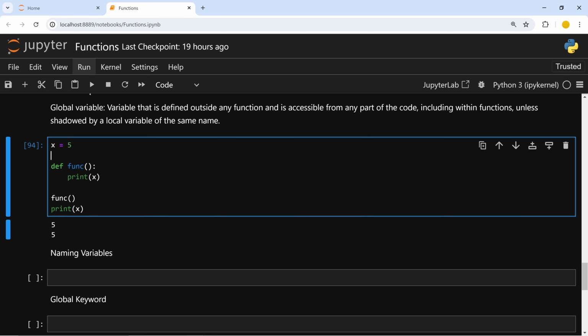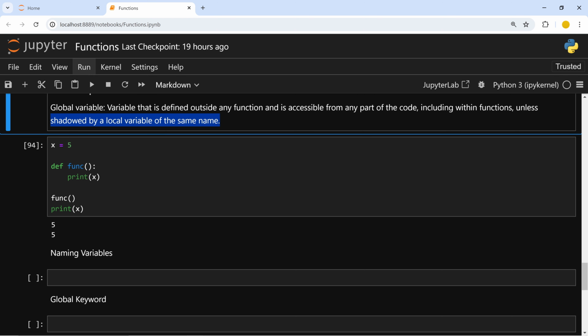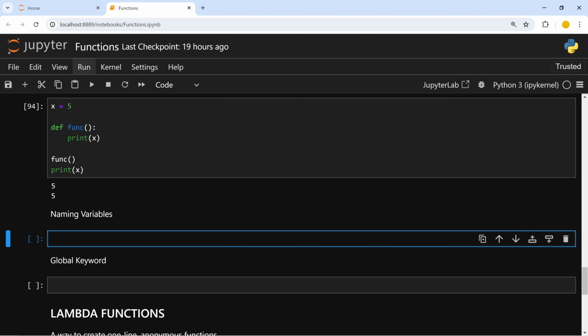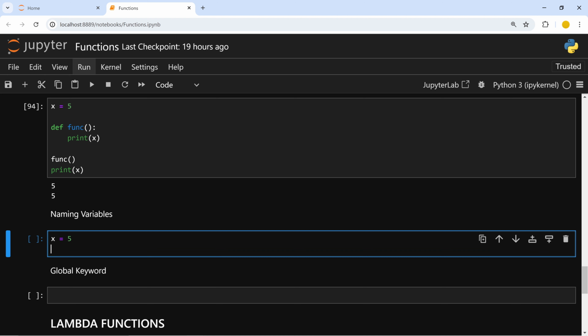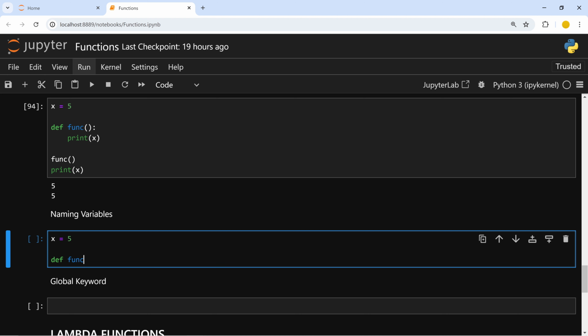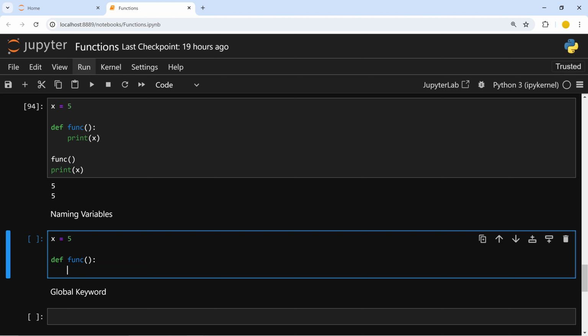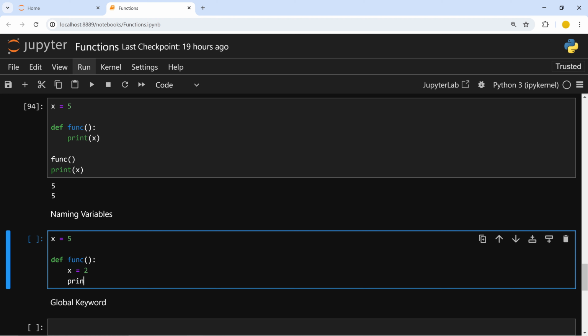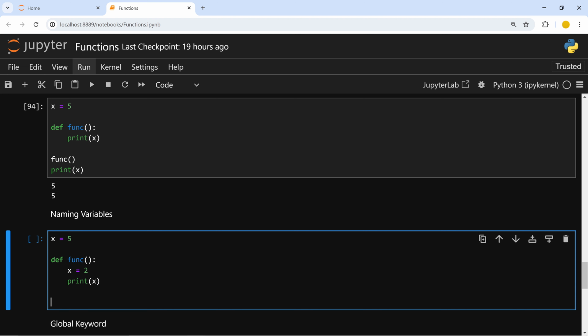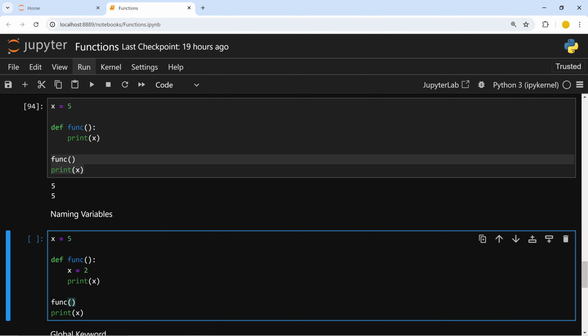Okay, now let's see an example of this situation shadowed by a local variable of the same name. I'm going to write x is equal to 5 again, and I'm going to create the function, and in this function I will say x is equal to 2. After that I'm going to print x. Let's now take these two, copy and paste it in here. Okay, this is the same thing, but we have added x is equal to 2 inside of this function.